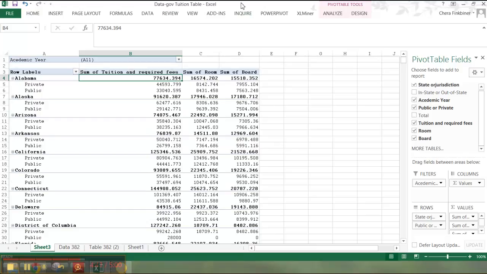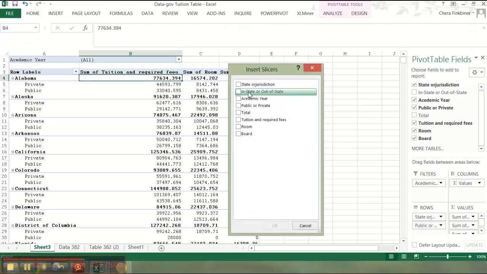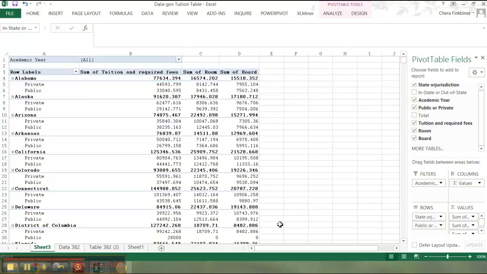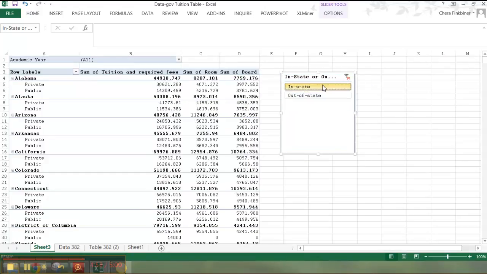I'm going to choose to insert a slicer. And I want to insert a slicer for in-state or out-of-state tuition. So I want to take a look at all in-state.